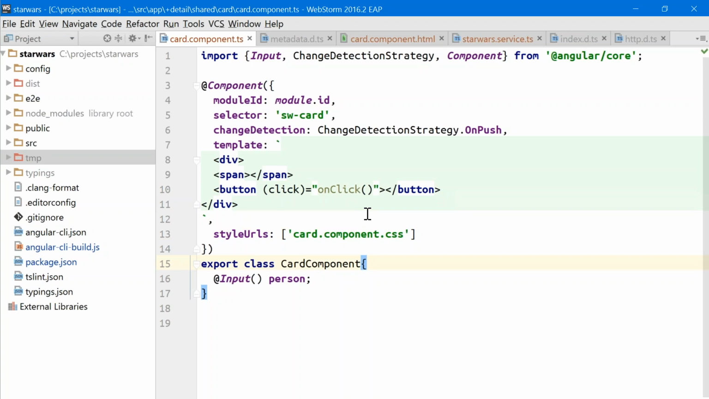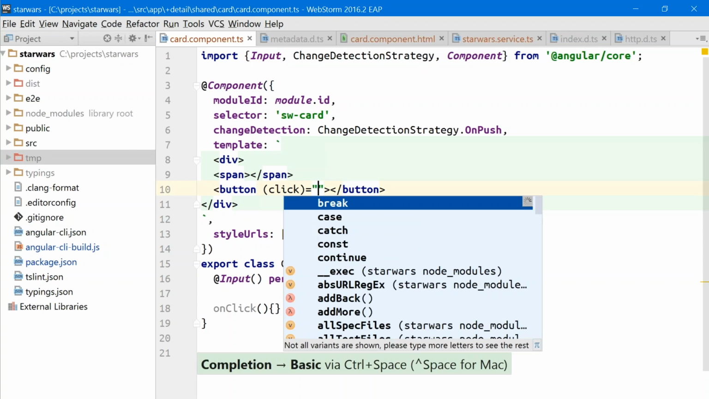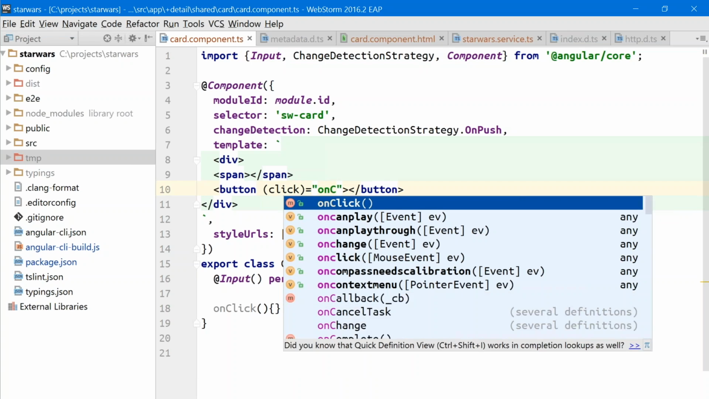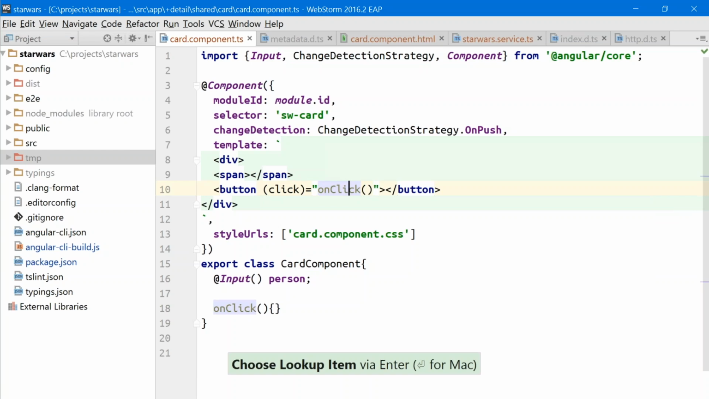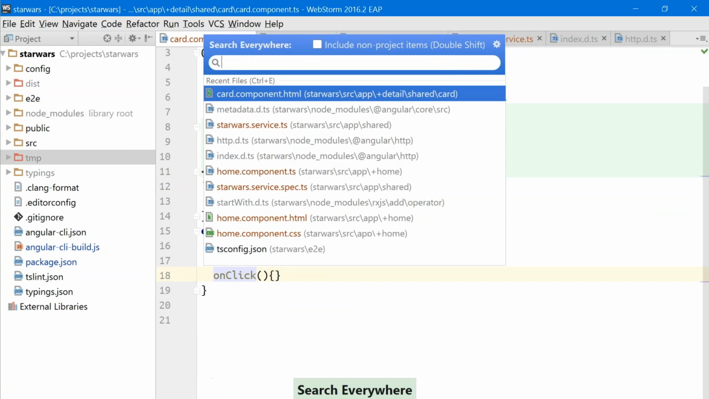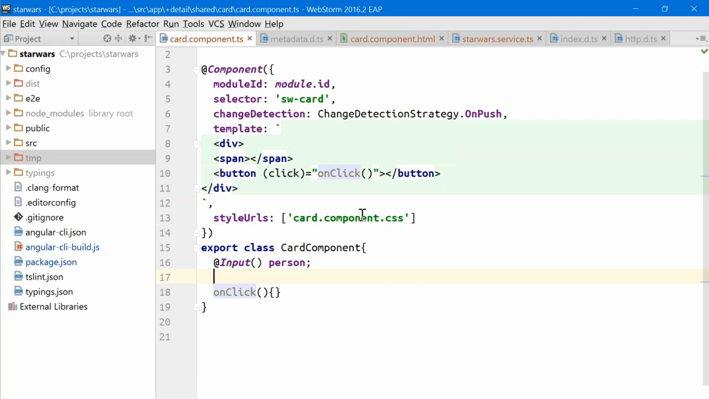And as well, if I had my on click implemented down here, and I went to complete in here, this actually knows where it is. It knows that this template belongs to that class. So if I hit complete and I start typing on, you can see that on click shows up as an option. And then when I navigate to it, it actually jumps to that. And I believe if I do a show usages, it'll jump back to see everywhere that this is being invoked or called from.